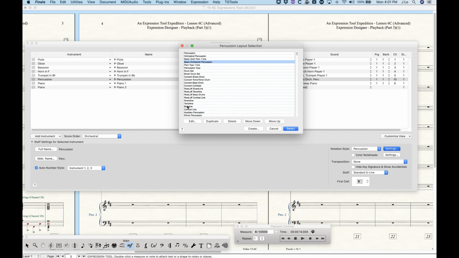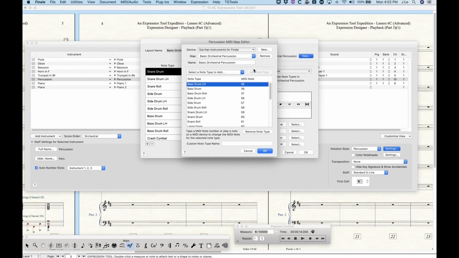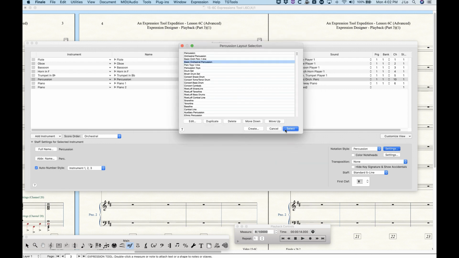And if you edit a given percussion layout, you will see that the percussion layout gets assigned to a percussion MIDI map. And you can actually choose a different MIDI map to go with that layout. Now it's a lot of layers of percussion going on here, but essentially the MIDI map is telling you what keyboard notes get assigned to what sounds. The percussion layout is telling you what sounds get applied to what staff spaces and with what note heads, etc.